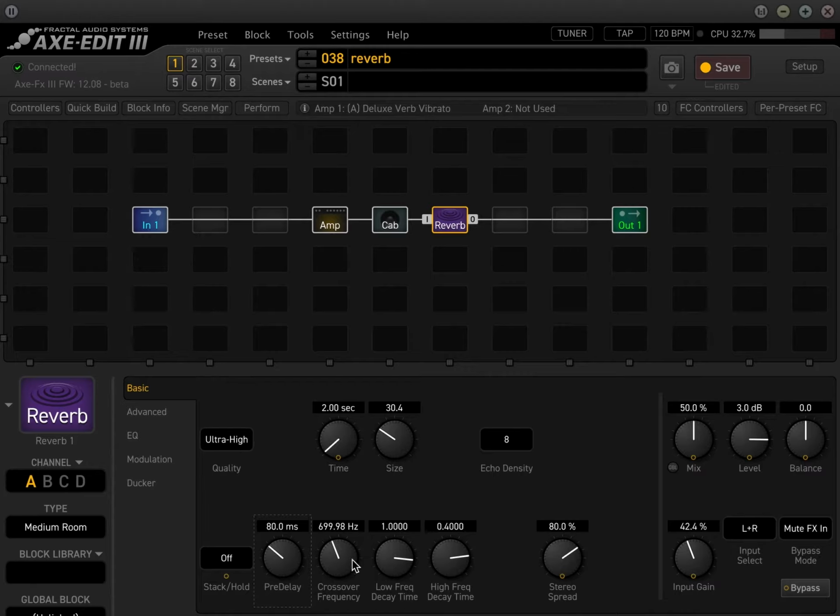Like that. And then this frequency is just where the low end and the high end of the reverb are that are affected by these two knobs. And again, it's subtle, but you can mess with it. I don't really do too much of messing with these three knobs, but they're there. And this knob is low frequency decay time, so that basically means how quickly the low end of the reverb fades away, and then how quickly the high end of the reverb fades away.